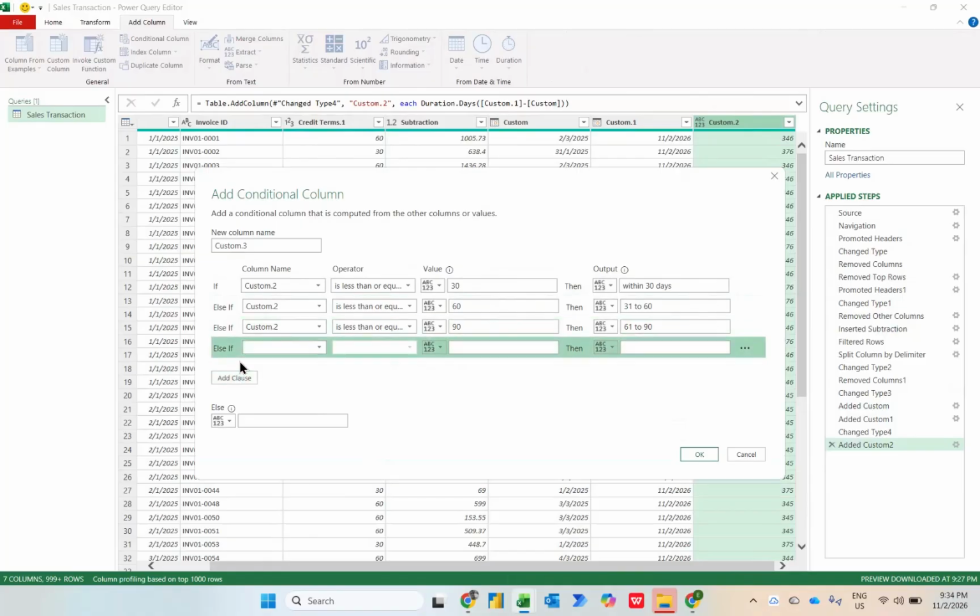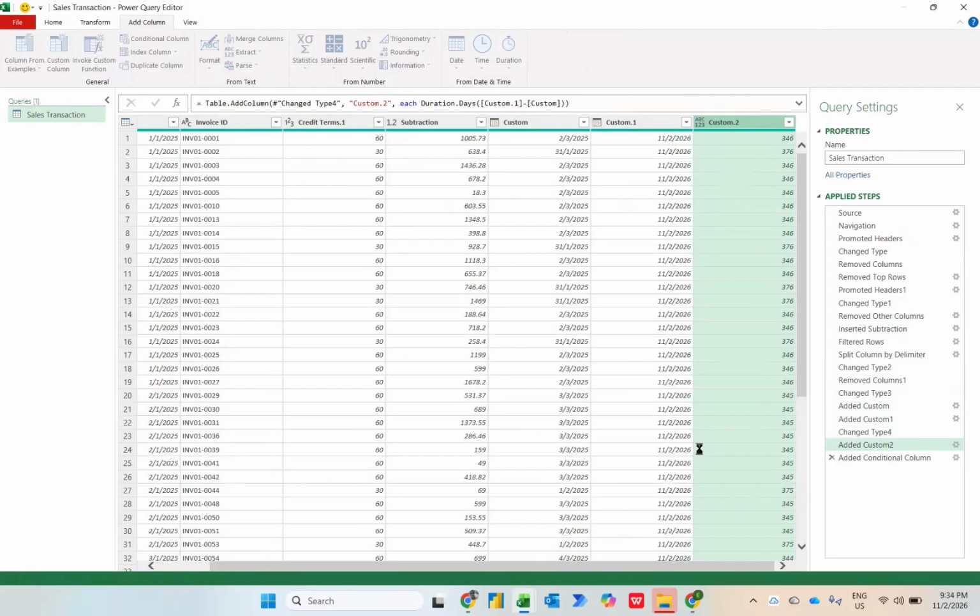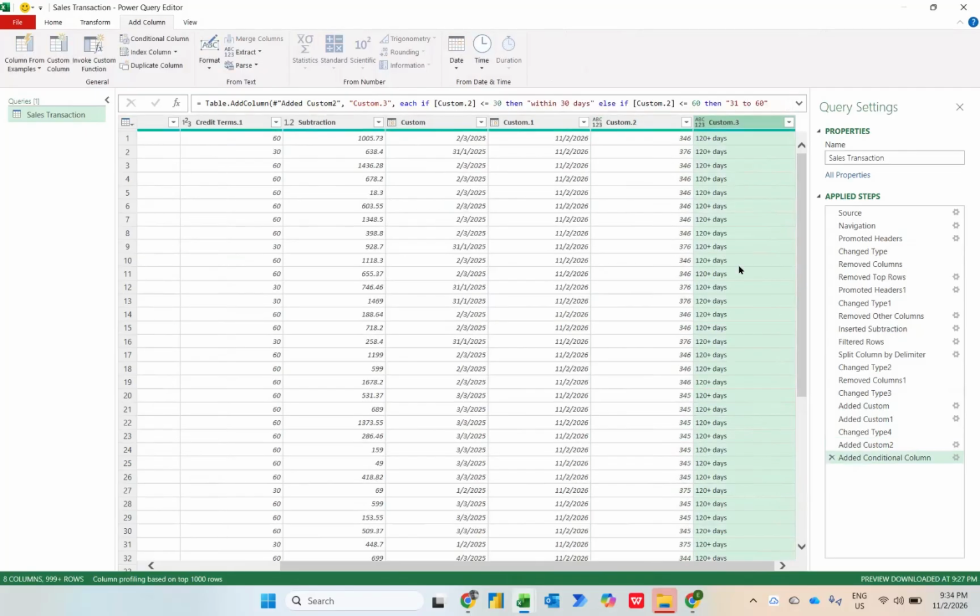And then another one, if less than or equal to 120, I'm going to put here 91 to 120. Otherwise it will be 121 plus days. I press OK. So now it will show like this. Next what I'll do is I will change this to text, and then I'll use group by, because my manager wants to know, okay, this is the aging report, I want to know the outstanding.